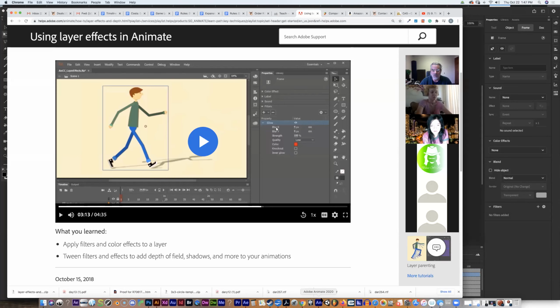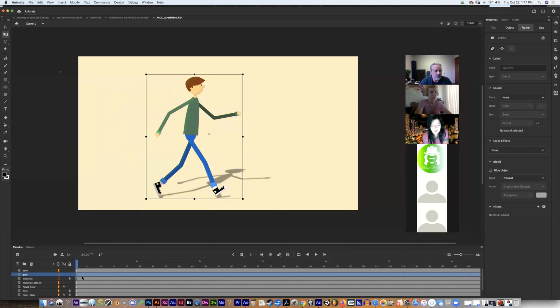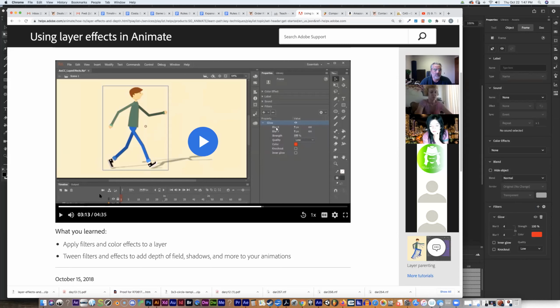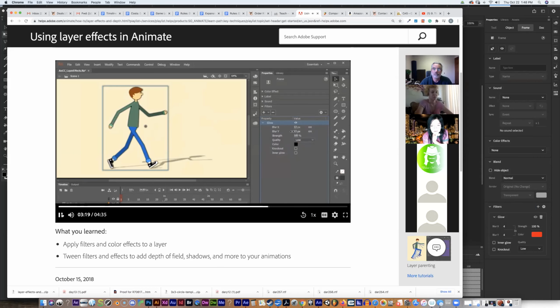So what you want to do to start with is pick the Glow filter. Click on the first frame of the Glow layer, come to filters, click the plus symbol and choose Glow. That's going to give us all our choices over there. I'm going to select the glow effect. And for this glow effect, I'm going to change the actual glow color to black because I want this character to have a black outline to it.